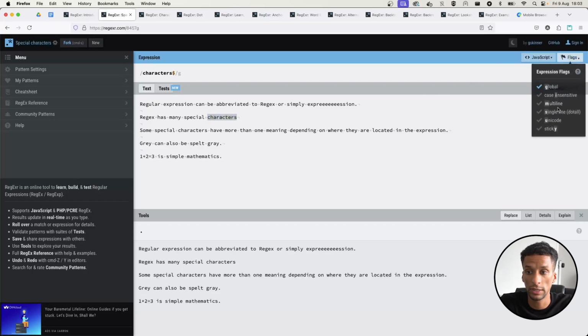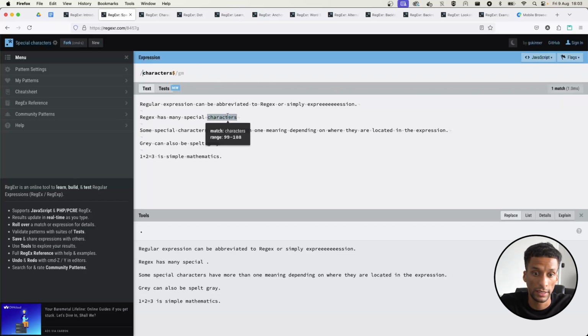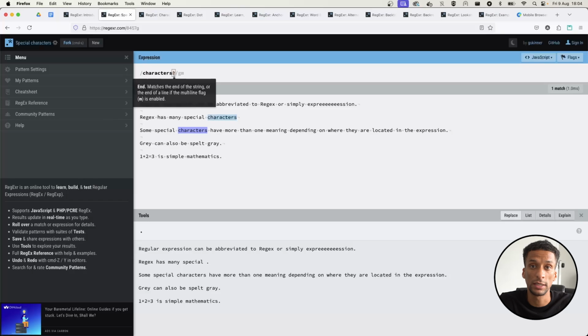Now if I enable the multi-line flag, we can see here characters matches here because it's at the end of the line. So it means the position after it matches the dollar symbol anchor. But the word characters here does not match because the position afterwards does not match the dollar symbol anchor, because it's not at the end of a line.